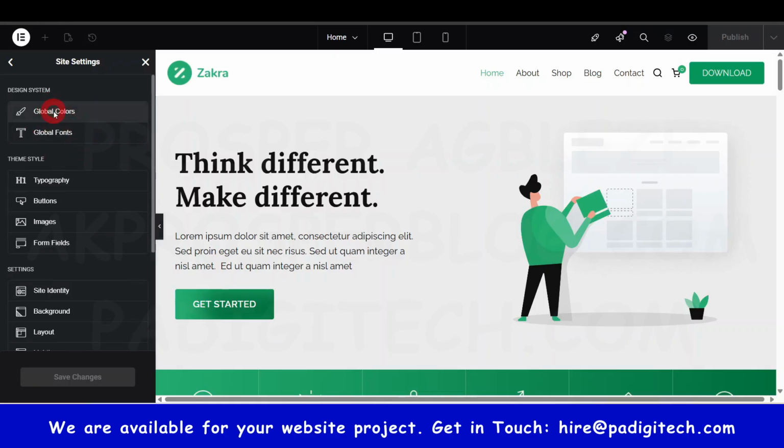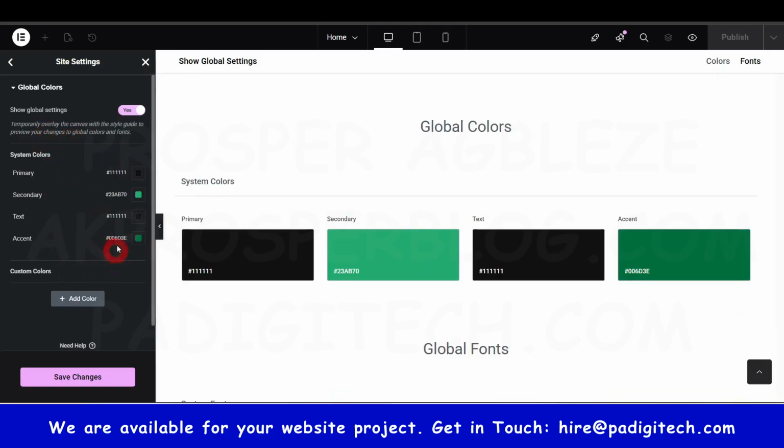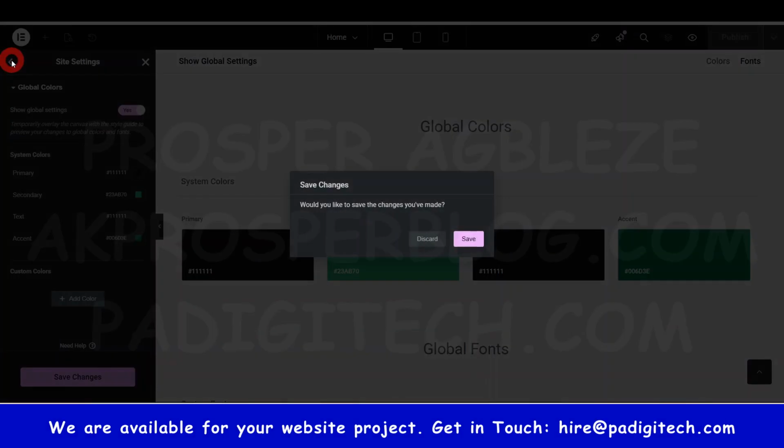So this is where you can put in your global colors. This is where you can select all the colors that you want to use for your website. While you are working on the website, you can also save your colors. This ensures consistency in your color code and the kind of color that you are using. Okay, so that's for colors, let me discard.